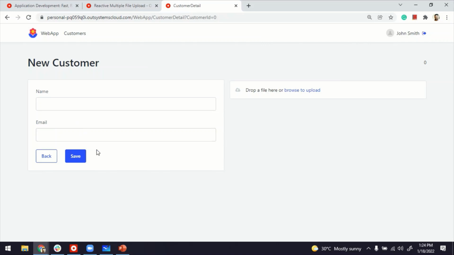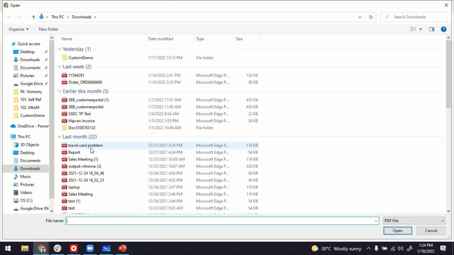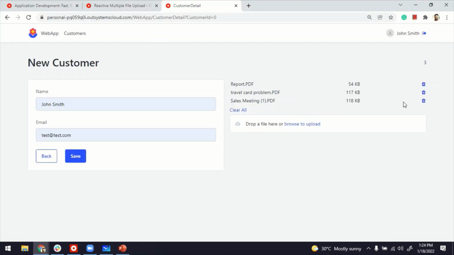You can see that the table is not appearing right now because the customer ID is not there, and because of that, there's no file also. Let's add a new customer, maybe John, and email, although they're not mandatory. And like a user does, now is the time that he will upload a file. So far, he can even browse or drag and drop. Let me browse. Let's pick these few, open. And you can notice that the number of files became 3, which are here.